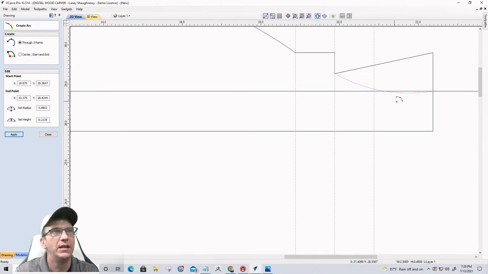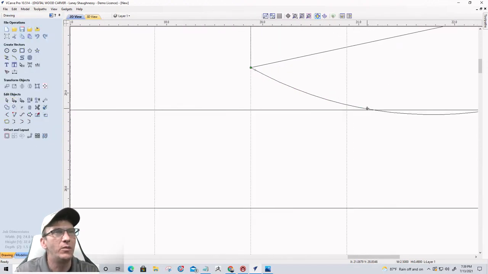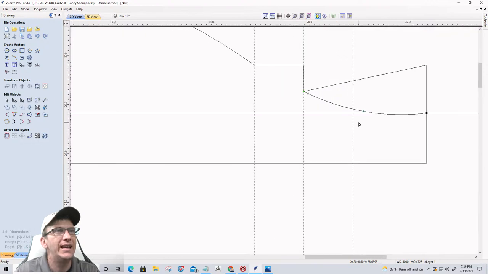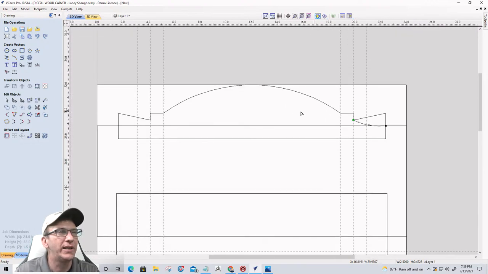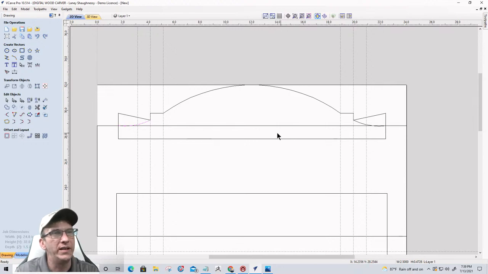Cool beans. So we have almost like a little bit of a hitch up. I might change that. Let me change that. I want to pull it up just a little bit. There we go. That's good. And I'm not going to try to duplicate that on the other side. I'm just going to mirror it. Mirror, mirror, mirror whenever you can. Very helpful tool to get us where we need to be.